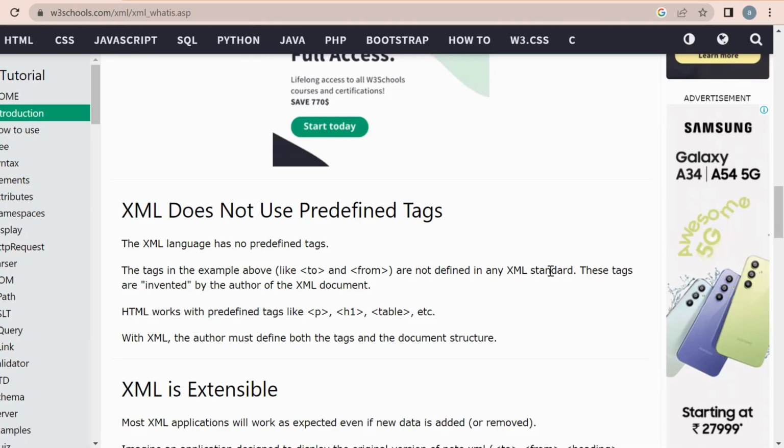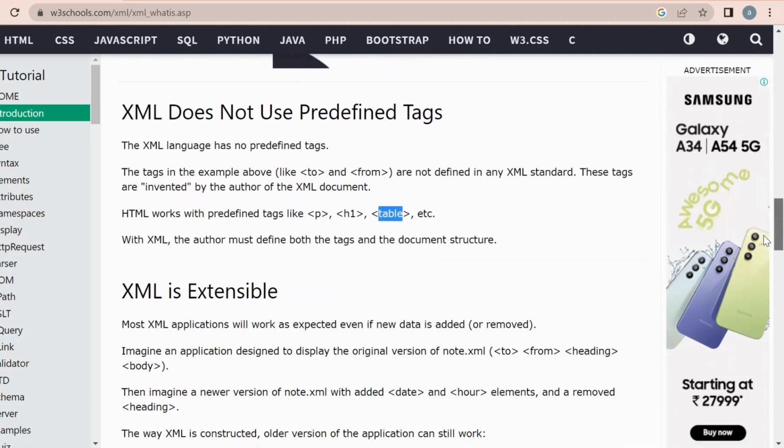HTML works with predefined tags like P. P is nothing but the paragraph tag. H1 is the header one tag, and table is going to contain some table information. So these are the predefined tags we have in the case of HTML, but this is not the case in terms of XML. XML provides complete control over the XML definition. So the author can define the tags and change the document structure based on their requirement.